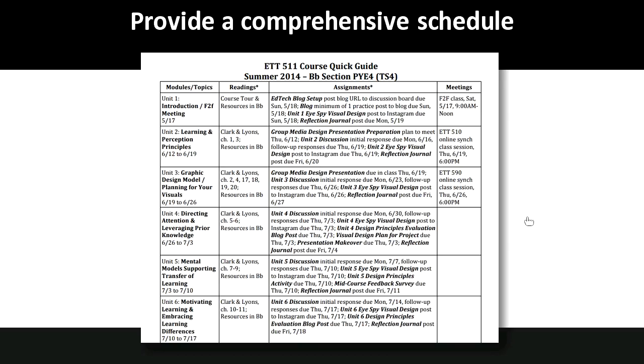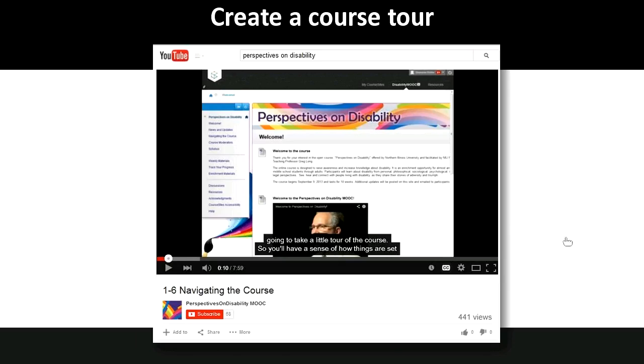I pull out my course schedule sometimes just to remind myself where we are in the process. Especially if you have several courses, this is going to remind you about ETT 511 and focus you again. And those are just a couple ideas of how you can do a course schedule.